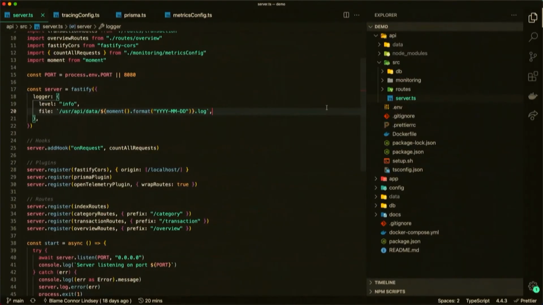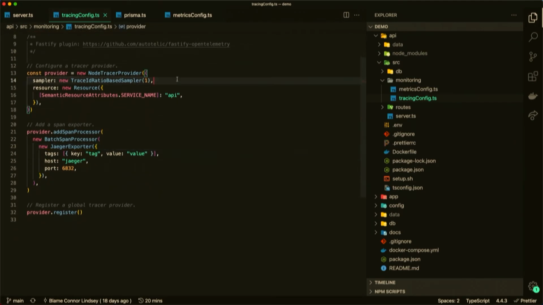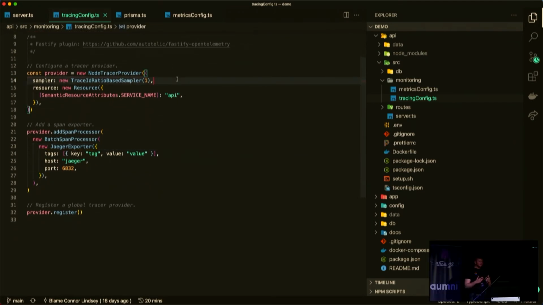So switching back to the code, I'll look at how we have configured tracing. In our tracing config.ts file, we are going to set up the components that OpenTelemetry needs to track our traces. So we're going to create a global trace provider, and this is going to start and stop our traces and spans, as well as there's some additional configuration we can use, for example, a sampler.